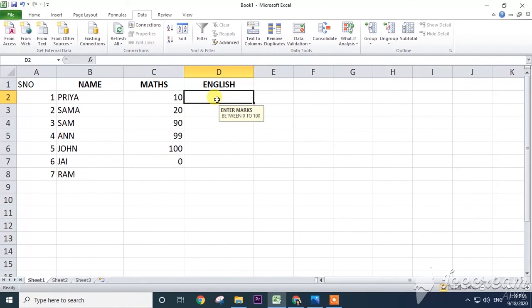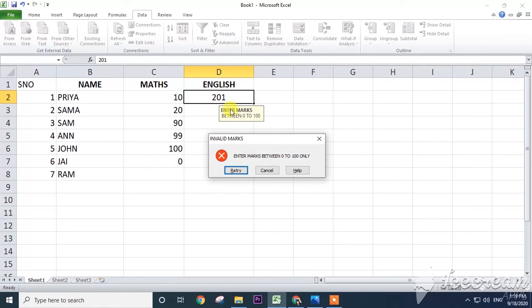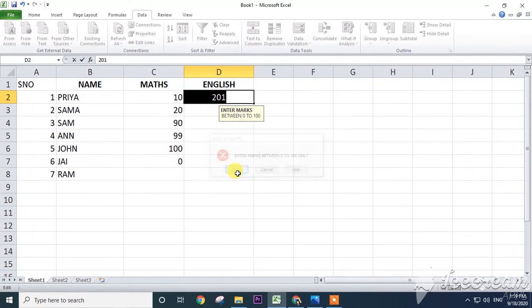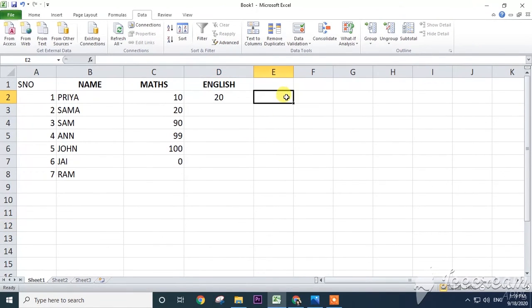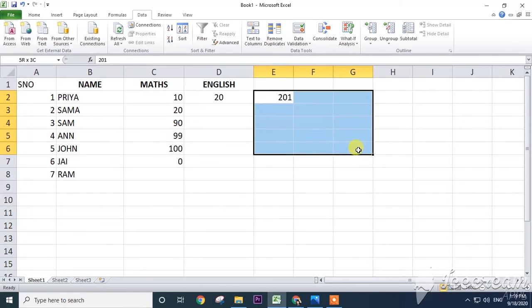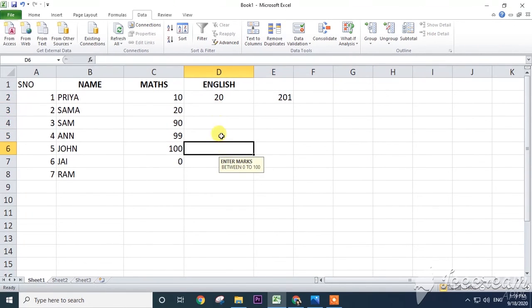Now if anybody writes 201 marks here, it shows invalid marks. In these cases we are using the data validation option. Here I will retry and write 20 marks, and it will take. Here you can write 201 also, because we didn't apply the rule here, so it's not showing. The rule is applied only up to here. In this way we can give the data validation.